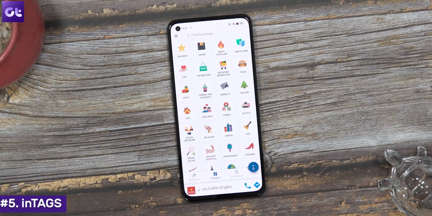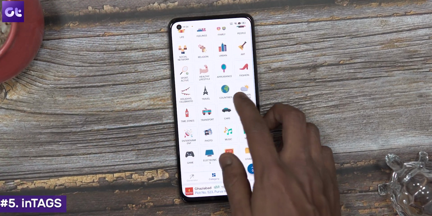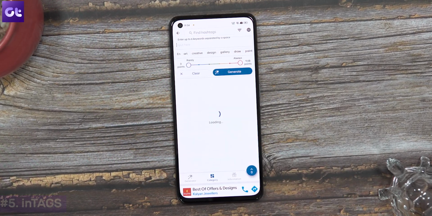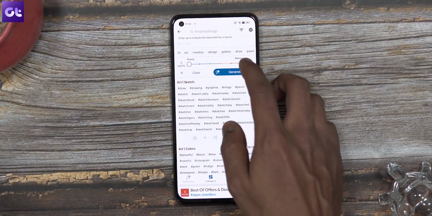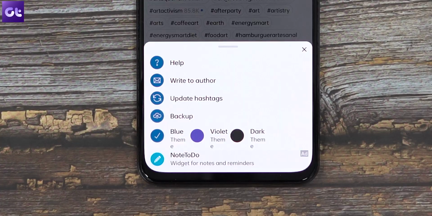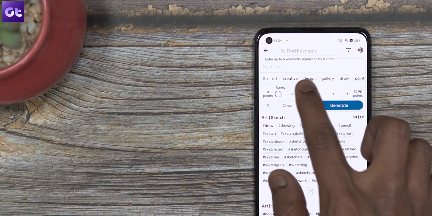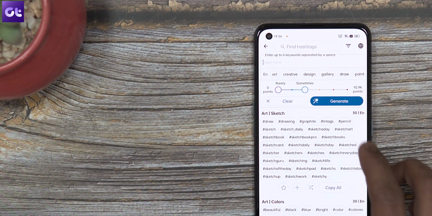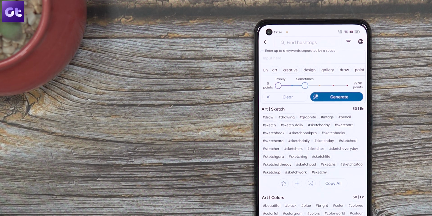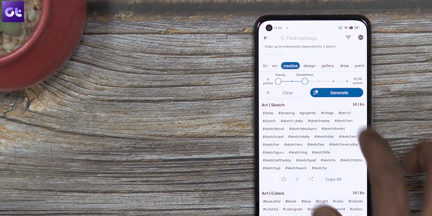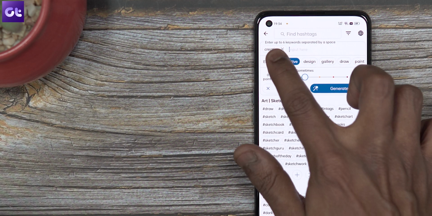Now, one of the apps that I personally use a lot for generating hashtags is InTags. It's a very reliable app that I've used over the years and yeah, you should definitely check it out. Now with InTags, you get more than 30 categories to choose from, and you can also create specific cards with hashtags for specific photos and then save them to use later whenever you want. You also have different themes to choose from to suit your own liking. Now with InTags, you just have to search and generate hashtags with filters. One use of these filters is that you can move the sliders to generate hashtags that are rarely used or always used as per your liking.